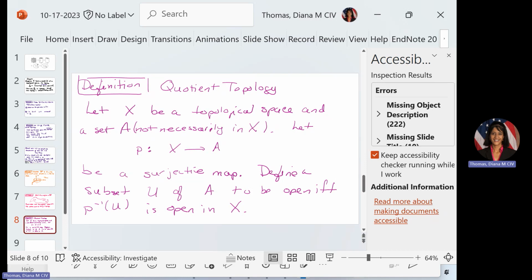All right, so you start out with a big space. I'm not sure how you guys define quotient groups in abstract algebra. Use a map. You didn't use a map? Okay, so we're using a map to do our quotient topologies. Start out with a big space X and any set A, it doesn't necessarily have to be inside X. I have a surjective map P into my A. And I have a subset U, it's going to be open in A if the inverse image is open in X. That's how you define your open sets.